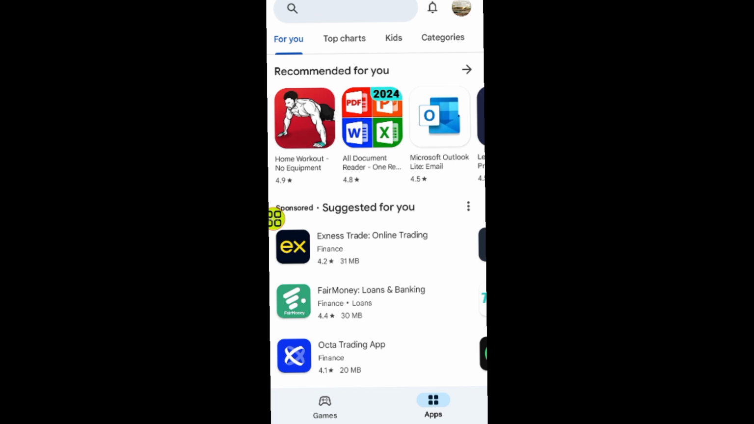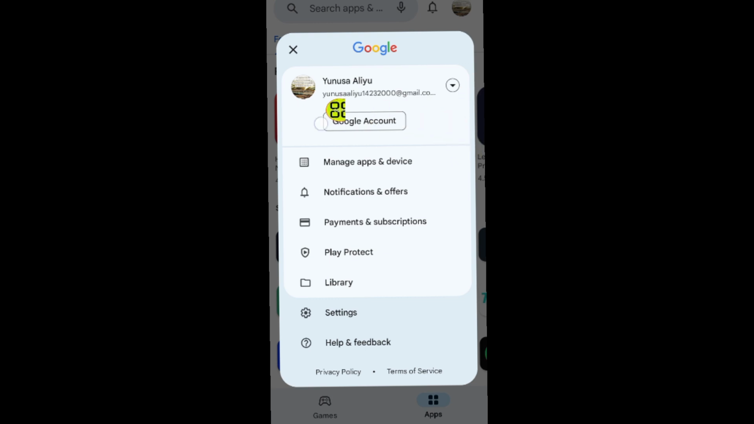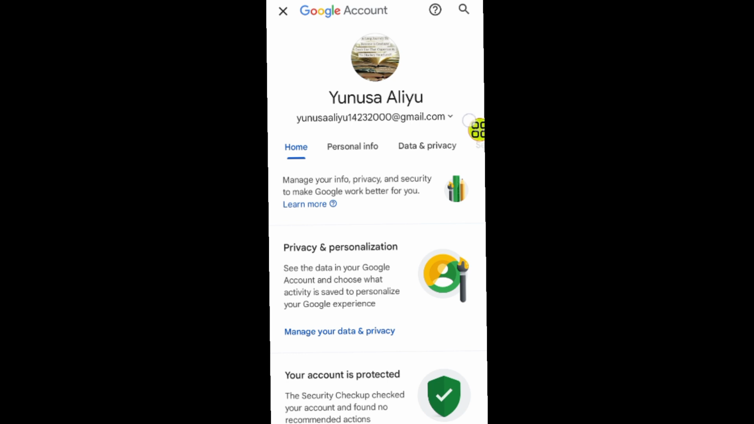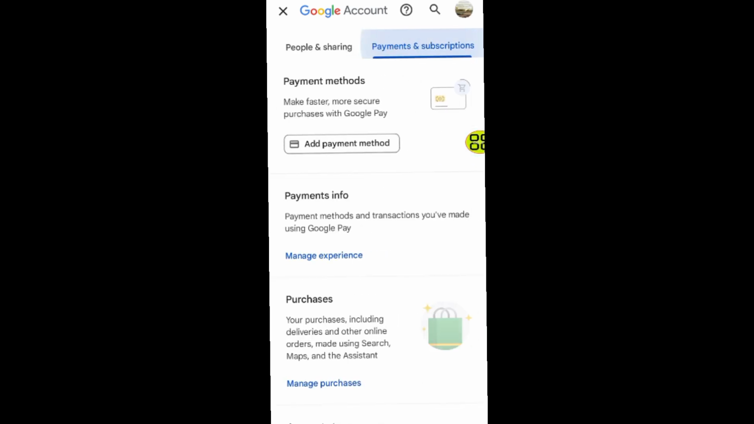After you open Google Play Store, go to this profile at the top. Now tap on Manage Google. Tap on this Google. So in this Google account, now you can swipe to the right like this and tap on Payments and Subscriptions.